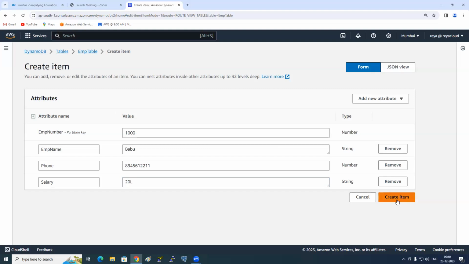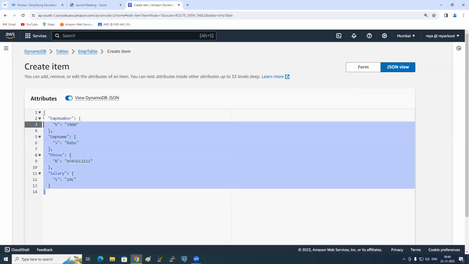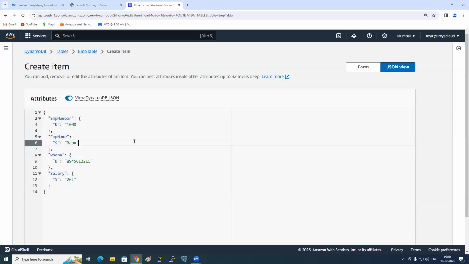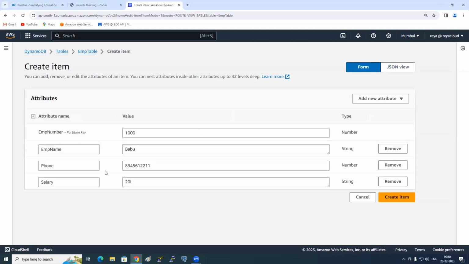Okay, so now click on create item. You can go with the form format also, or, as I told you, DynamoDB supports JSON, so you click on JSON. What developers will do is they'll have a big JSON code, come and paste the code here, and create the items. You understand? No one will be coming and creating this manually. I'm showing you manually here, but developers will be inserting these values from the application. I'm showing it here just for reference.